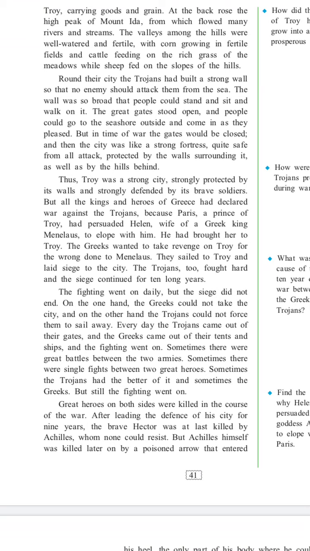But all the kings and heroes of Greece had declared war against the Trojans because Paris, a prince of Troy, had persuaded Helen, the wife of a Greek king Menelaus, to elope with him. He had brought her to Troy. The Greeks wanted to take revenge on Troy for the wrong done to Menelaus.